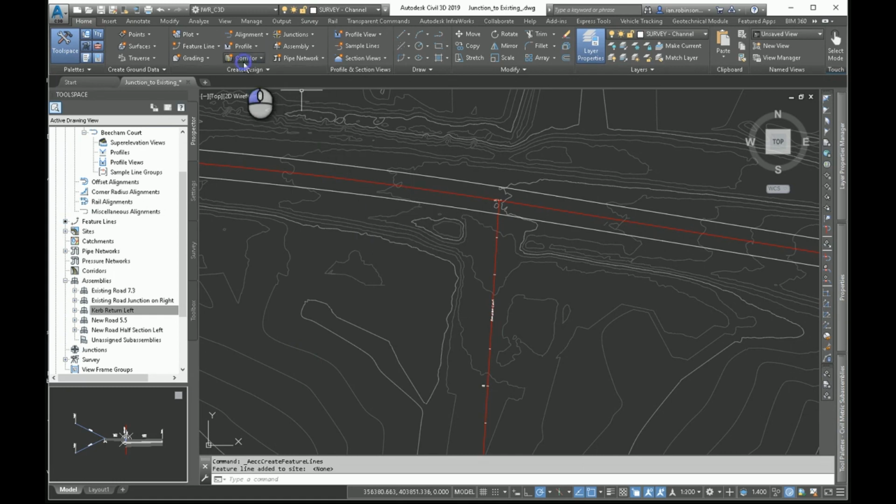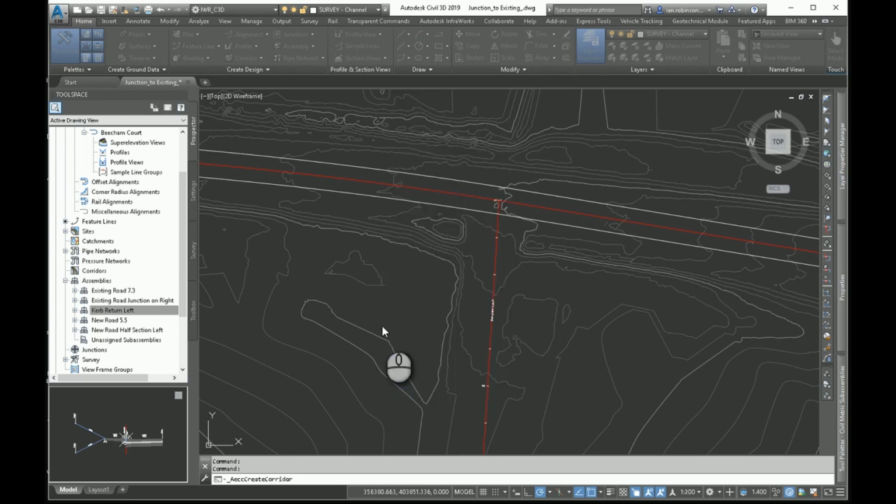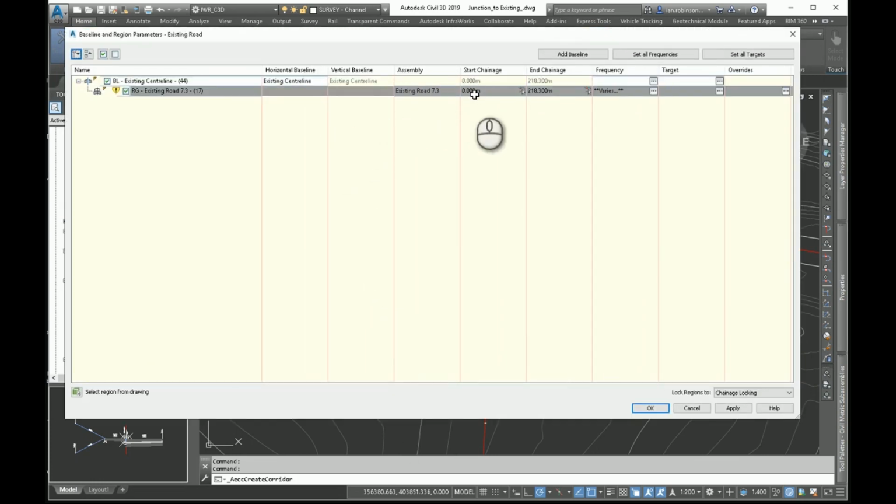So we now have a feature line, and we can go straight and create a corridor on that feature line. We don't have to create alignments and profiles anymore. I'll call this one existing road. We'll use the feature line, there it is, existing centre line, and we'll use the assembly existing road. We can do the target surfaces at the end, we don't need to do them now. Hit OK. I'll just do it from start to finish.